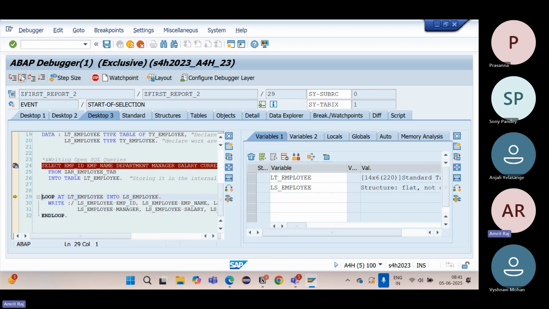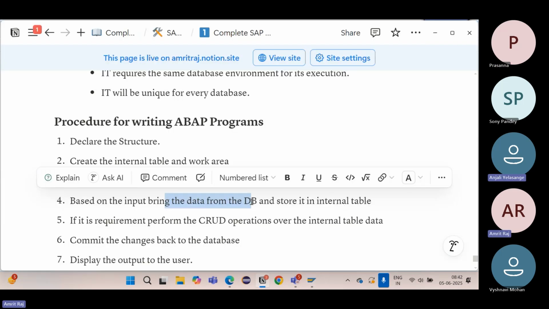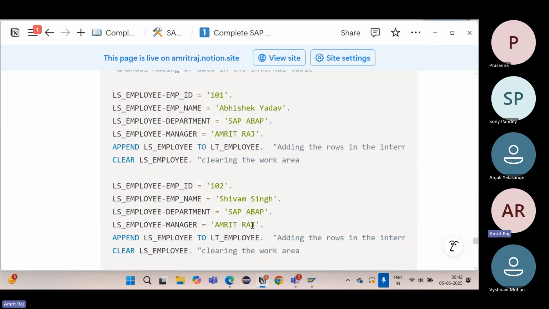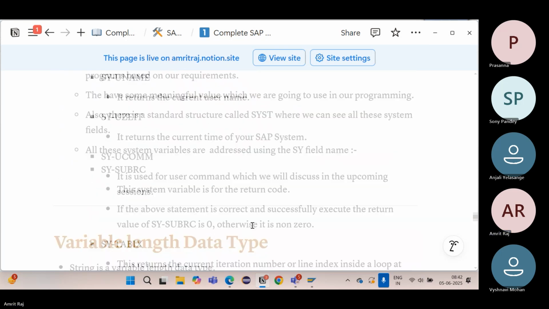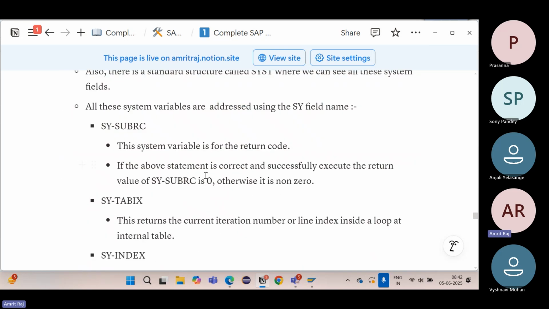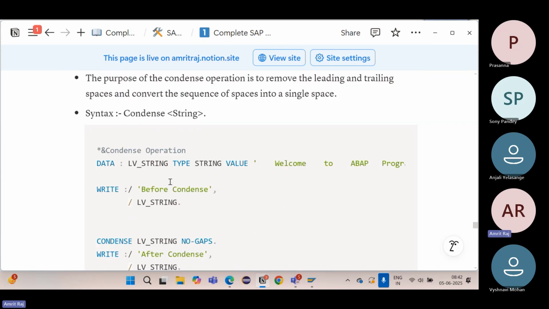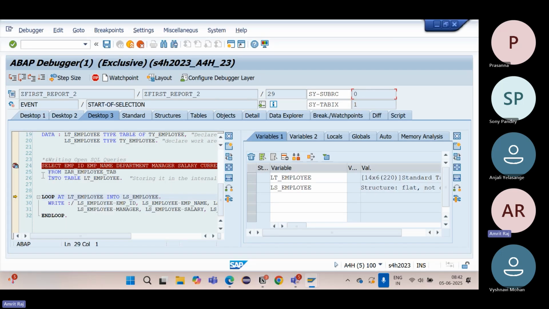I will click on F6. The select query got executed. Can you see this sy-subrc value here? Everyone, what is the value of sy-subrc? What does sy-subrc 0 mean here? The same thing we just explained. System variable: if the above statement is correct and successfully executed, the return value of sy-subrc is 0. So it has got executed, sy-subrc is 0.